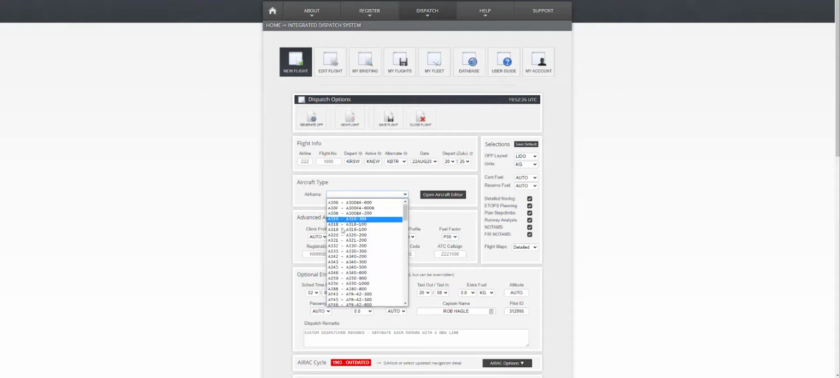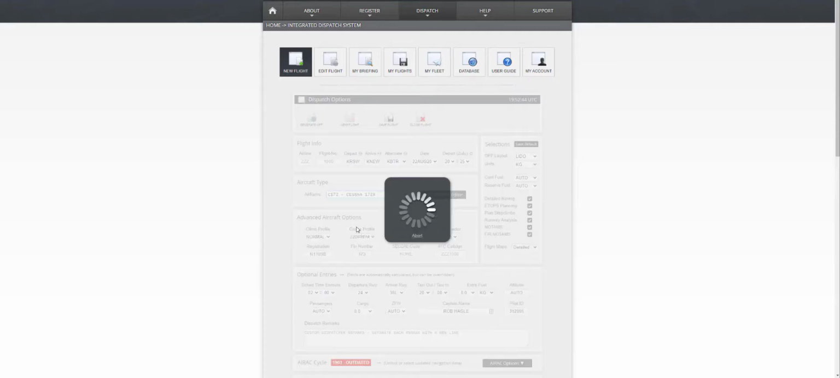Then I'll select an aircraft type. For this one, I'm going to keep it basic. I'll just go with a Cessna. In this case, I'll pick a Cessna 172. We can see the names of the aircraft here on the right. You're not necessarily going to find every aircraft that's in Microsoft Flight Simulator here, but we can find one close enough. So I'm going to go with the Cessna 172R.